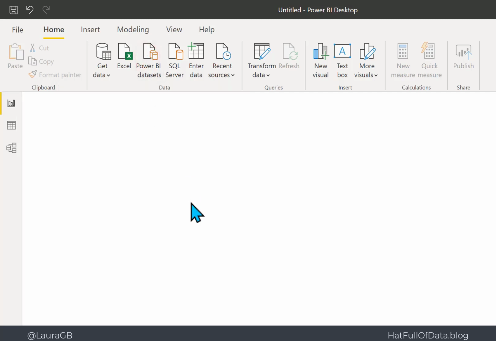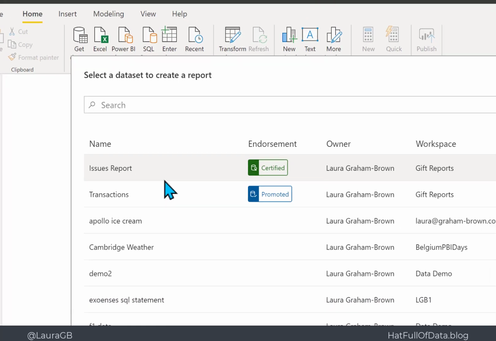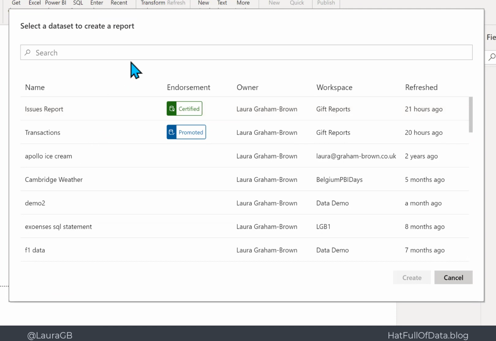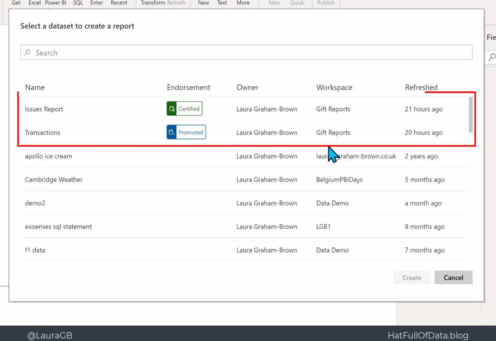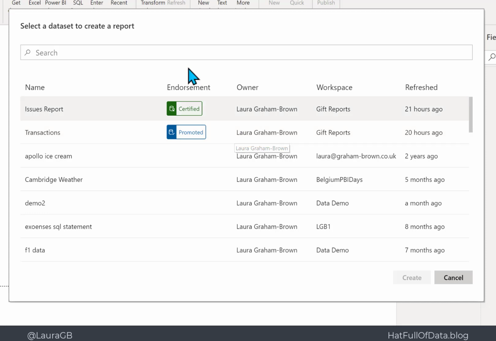So click onto there and it will show you the list of the data sets that are available to you, all the workspaces that you've got, and it will list them all. The ones that come to the top are any that have been certified or promoted within your tenancy.